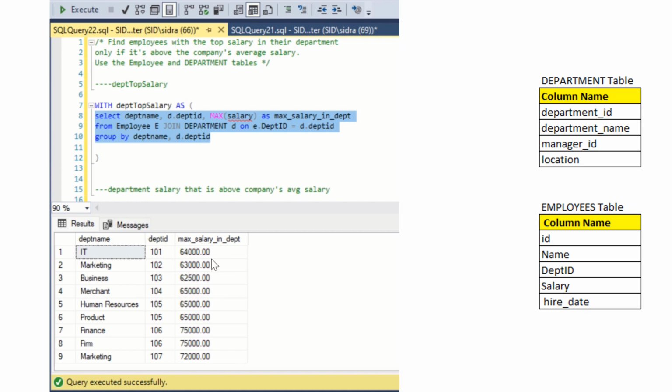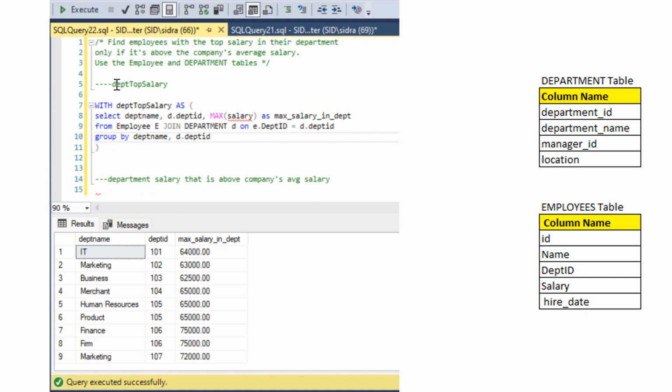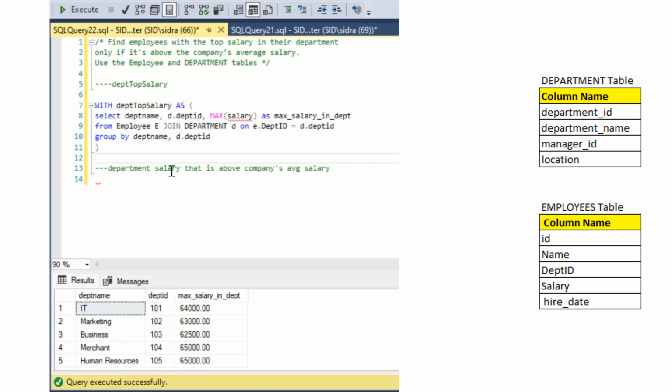So only the maximum salaries for those departments, not all of the salaries for those departments, okay? Just the maximum, just the highest number. So I created my first common table expression, which is department top salary. Now I want to get department salary that is above the company's average salary from here.